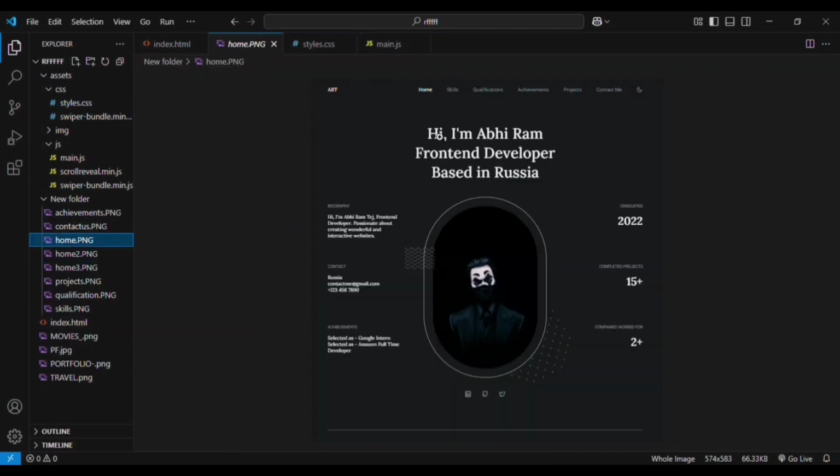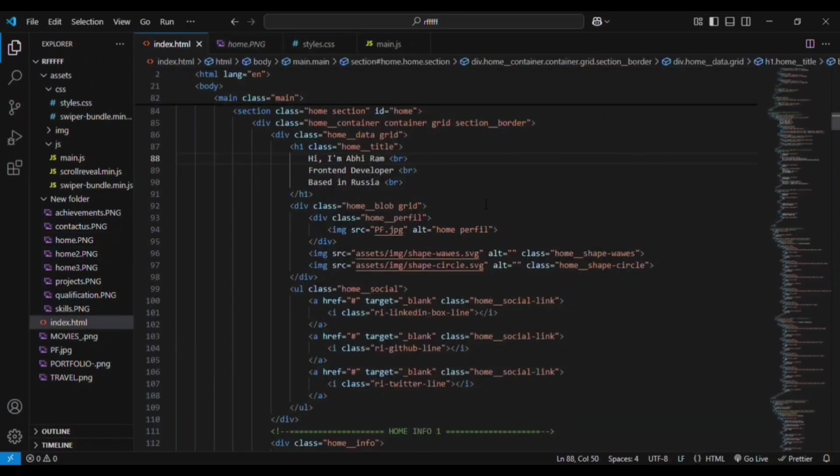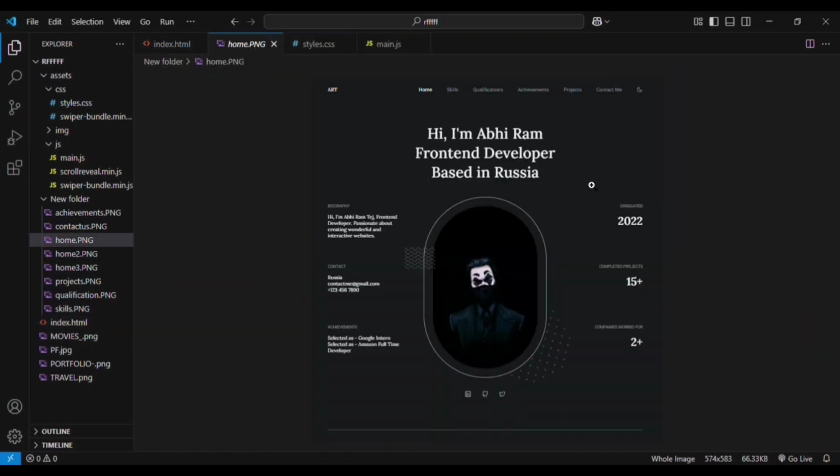You can see I am Abhiram. Then I have added the break tag, so it will go to the next line. Next line is content developer. Then I have added the break tag again, so it will go to the next line based on Russia. You can see they are added exactly in different lines.